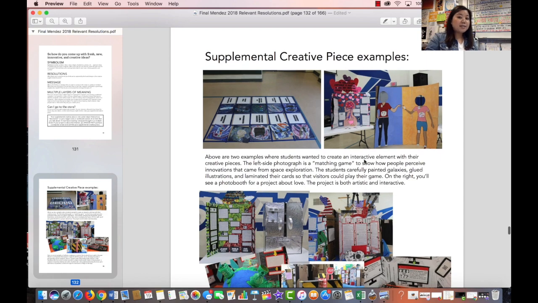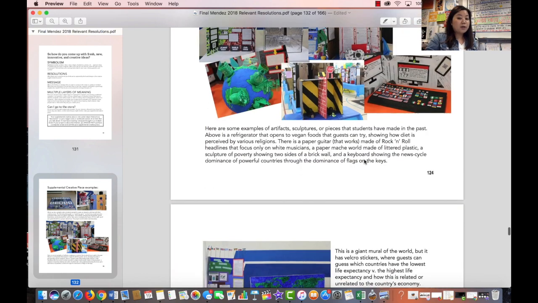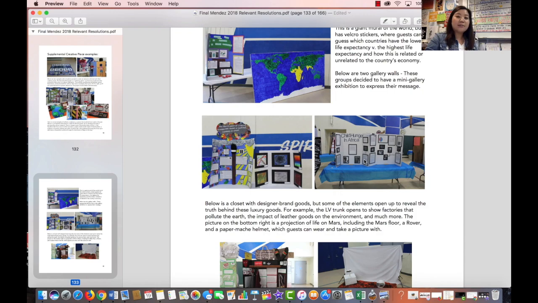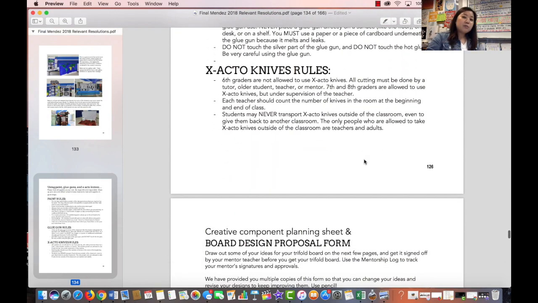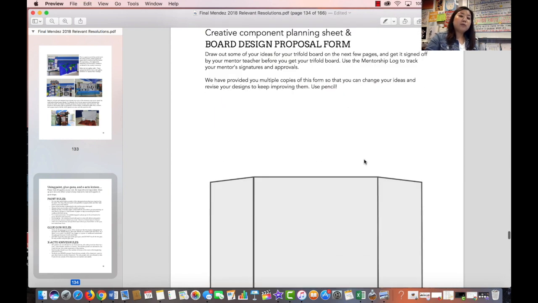That's an additional piece in addition to your Trifold board, all right? Your Trifold board is not the only thing you're making. You're making an additional art piece. You can make a sculpture, a mural. You can do a skit. You can do a performance, whatever you want.